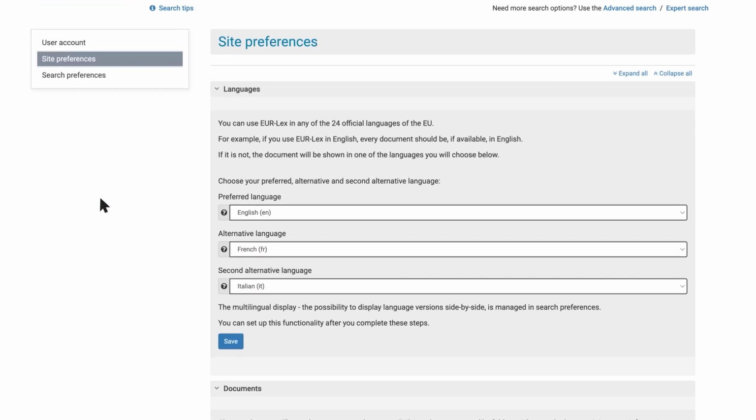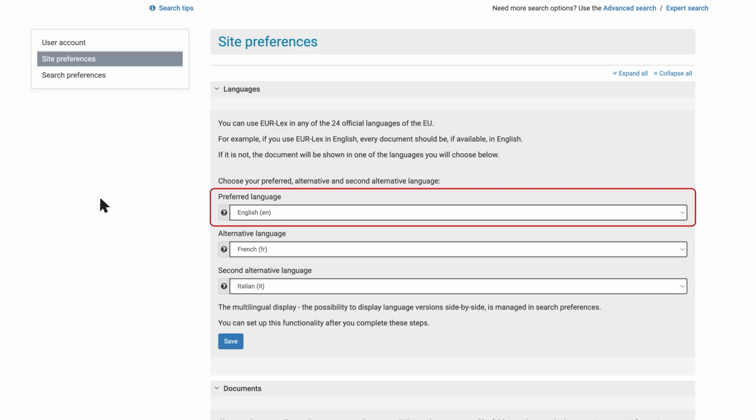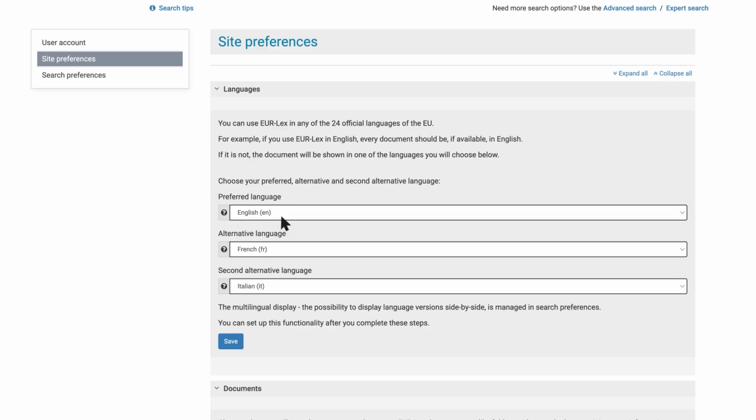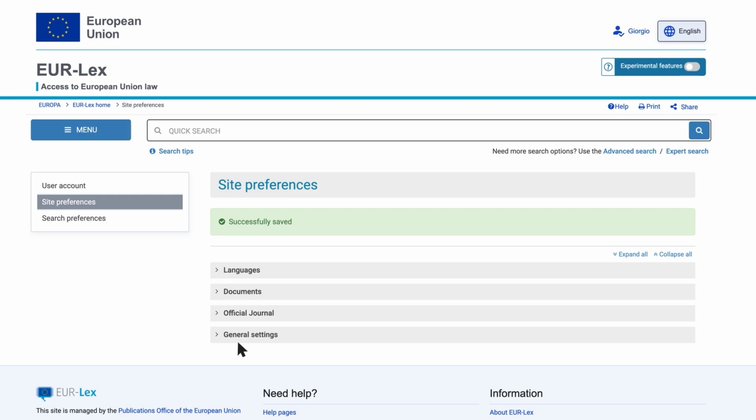The first category of preferences that you can set is languages. By default, EUR-Lex displays documents in the language of the interface. In our case, as we are using EUR-Lex in English, every document will be shown in English, if it is available. If a document is not available in English, it will be shown in one of the languages we have chosen in these fields. By order of priority, EUR-Lex will first try to display the document in the preferred language, then in the alternative language, and finally in the second alternative language. After setting your preferences, do not forget to click Save at the bottom of the screen to activate them.